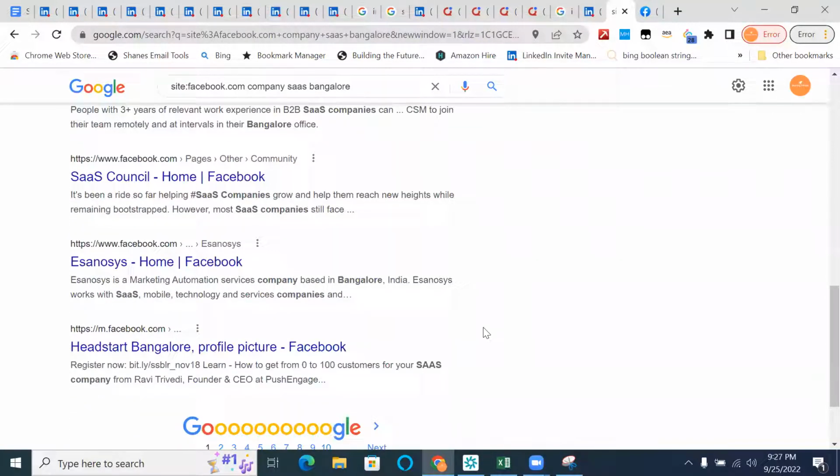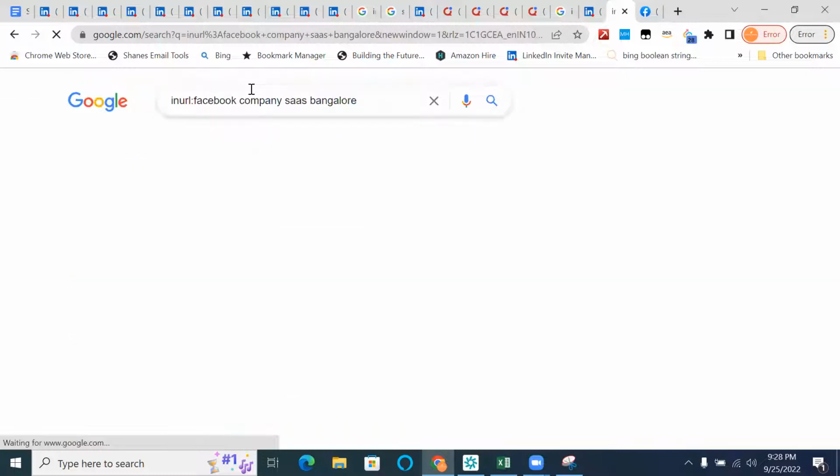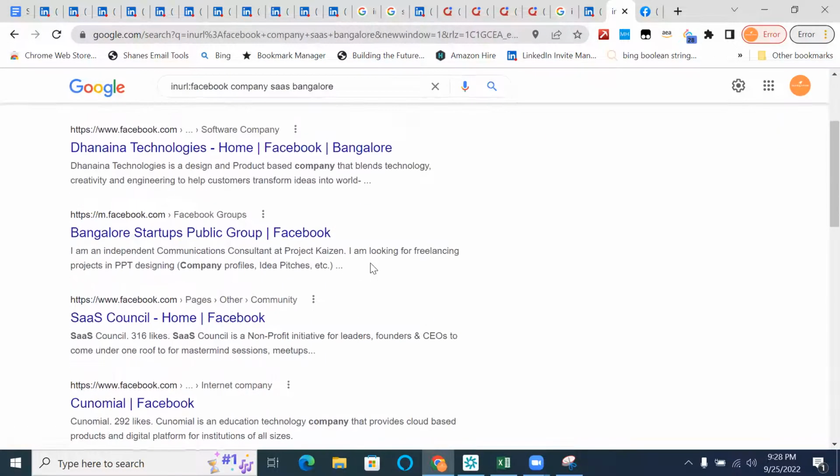So site is basically to target a particular website and a link of a particular website, but inurl is to target that specific word in the whole URL. It's not targeting any website. It's basically targeting that particular keyword in the whole URL, and the positioning of that keyword could be anywhere. Let's say if I give inurl facebook and I will not give .com. If I give .com, the search would be something similar.